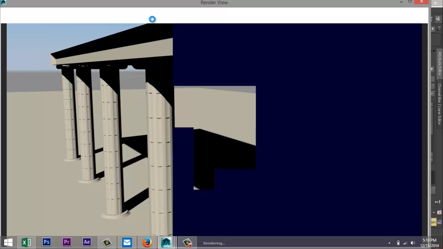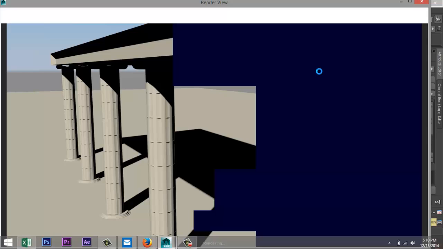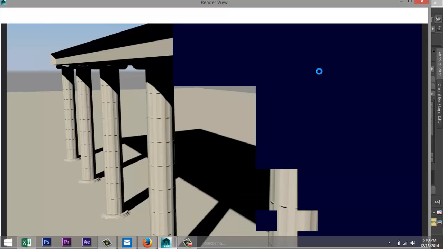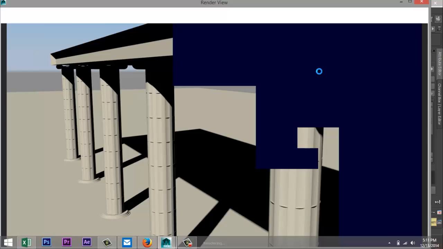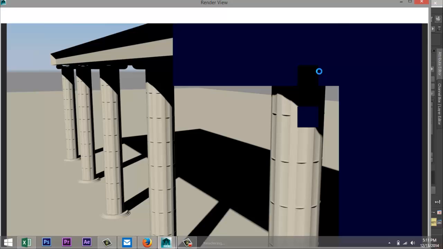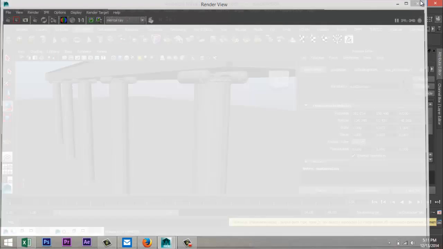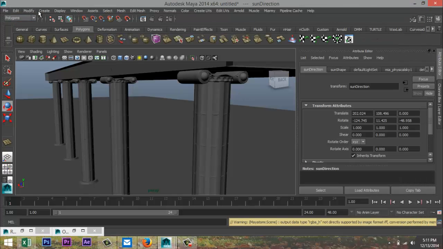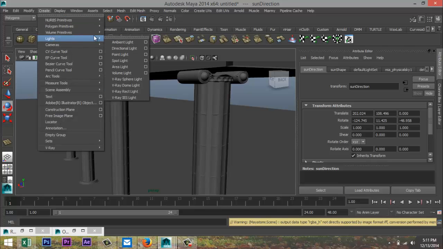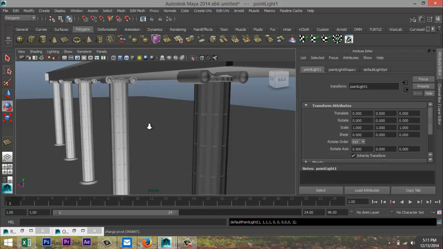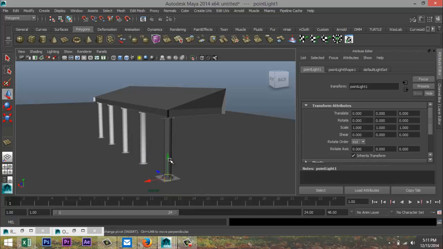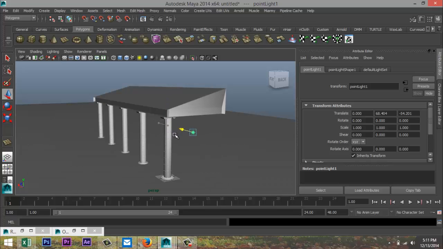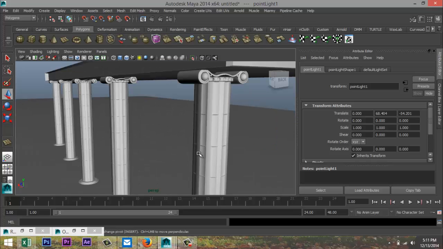Well, for the columns, not too bad. Problem is we're not seeing the top section, and that's kind of what this tutorial is about mainly. So yeah, we'll just throw in one additional light source. So create lights. Let's do a point light. Let's pull that up, pull it out. Yeah, I think that's better.